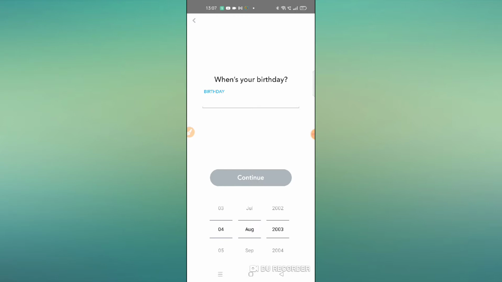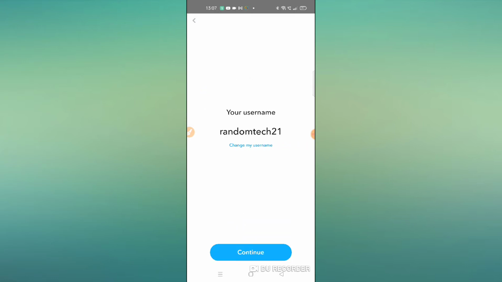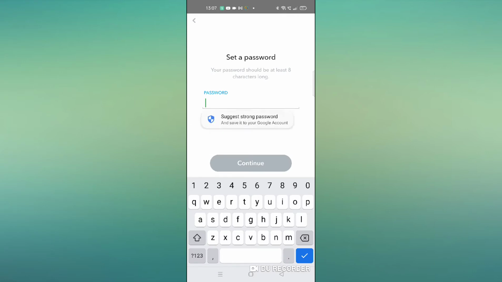Here you can see what's your birth date, so you have to enter your birthday. So let me just enter my birthday here. Okay, now click on continue, and here you can see your username is random tech 2021. And if you want to change the username, then you just have to click on change my username. Just tap here and then you can change it, but I'm not gonna change it.